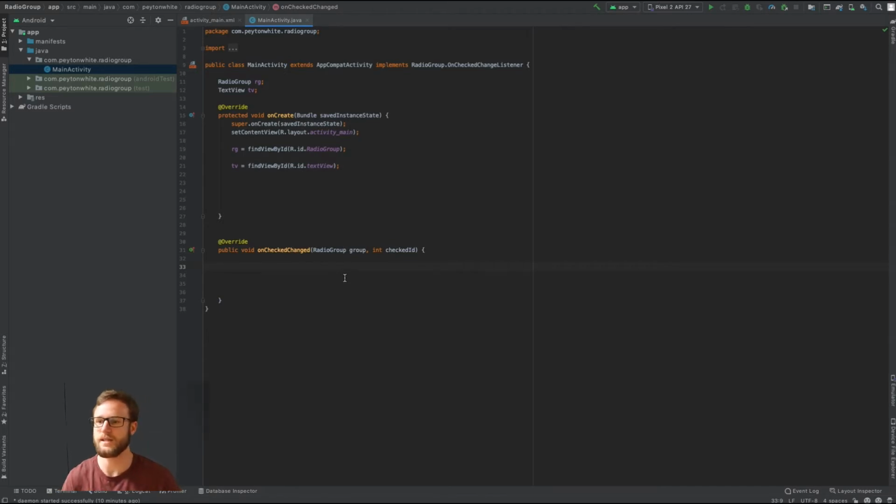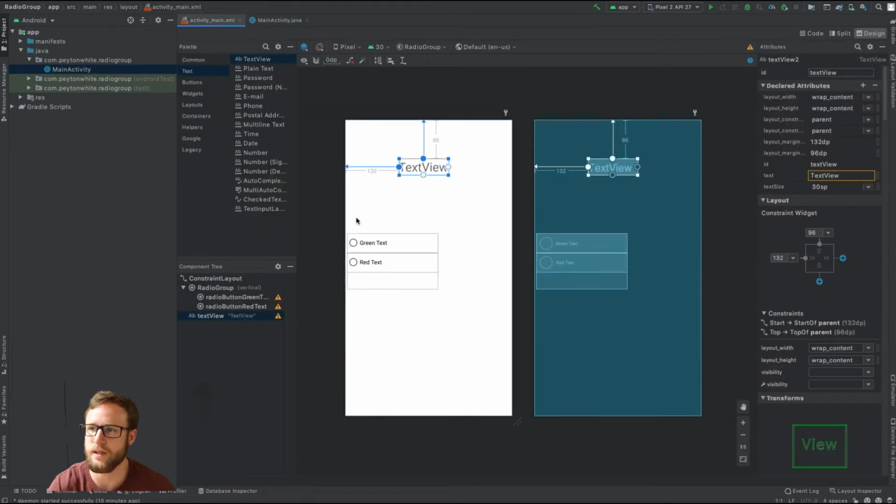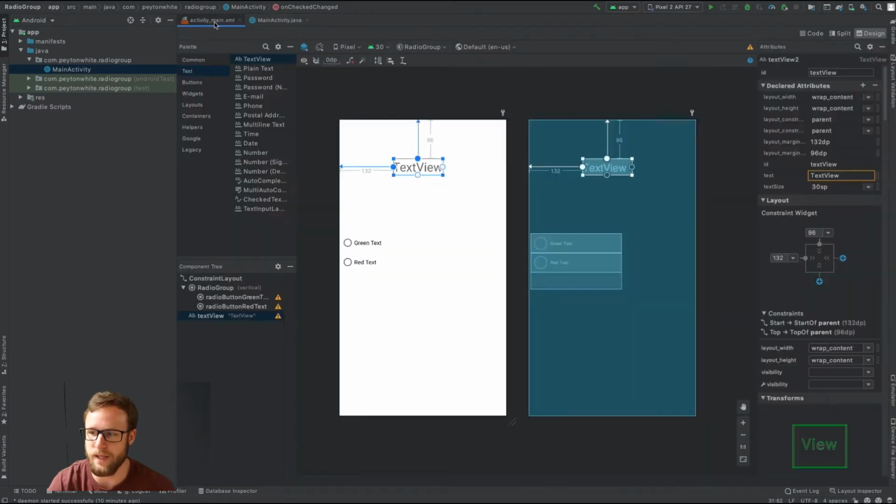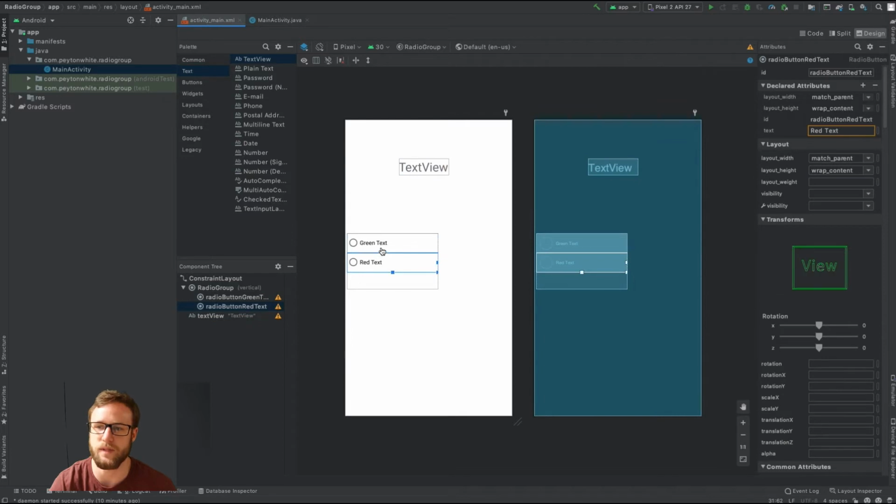All right, so let's implement this onCheckedChanged. So when the group gets clicked, what do we want to do? Well, we want to change the color of the text to green or red. So how we do that is a parameter that gets passed in the onCheckedChanged is the checked ID. This checked ID is going to be the button ID that gets clicked when the user clicks it. So it's either going to be green text or red text, or in our case, it's going to be the ID, so radio button green text or radio button red text.